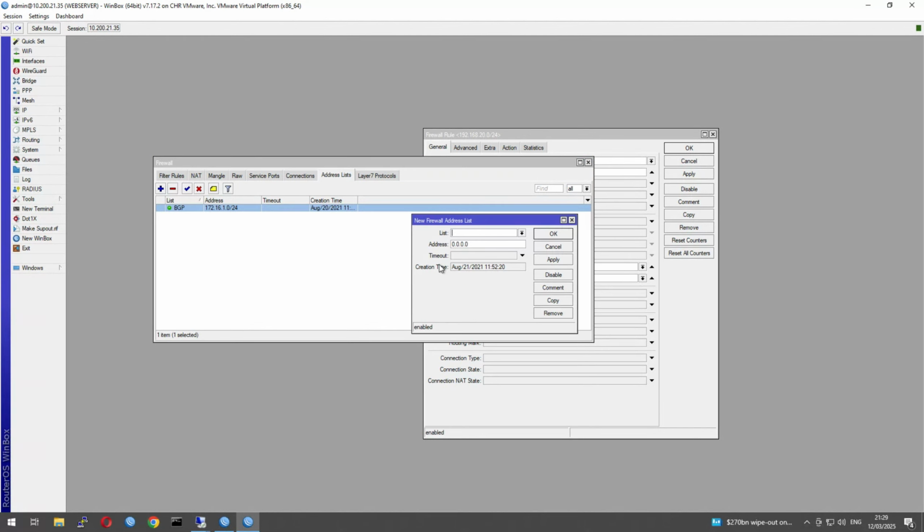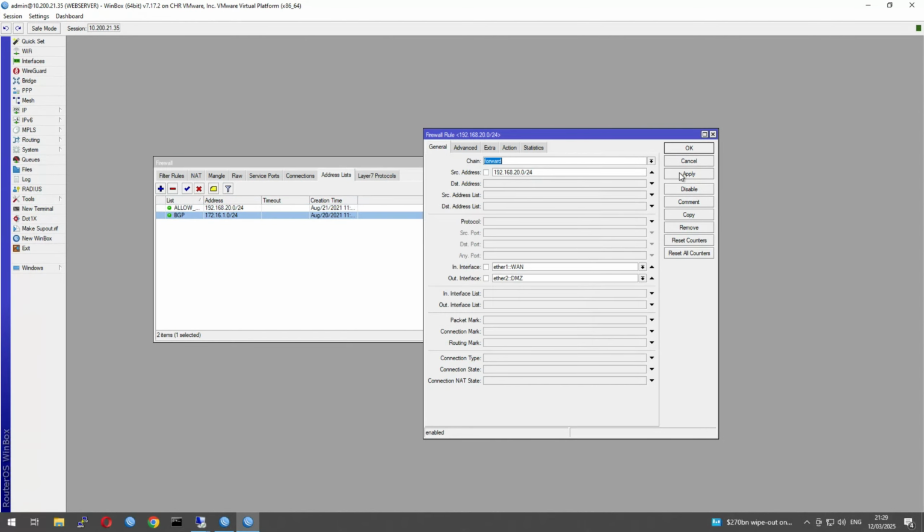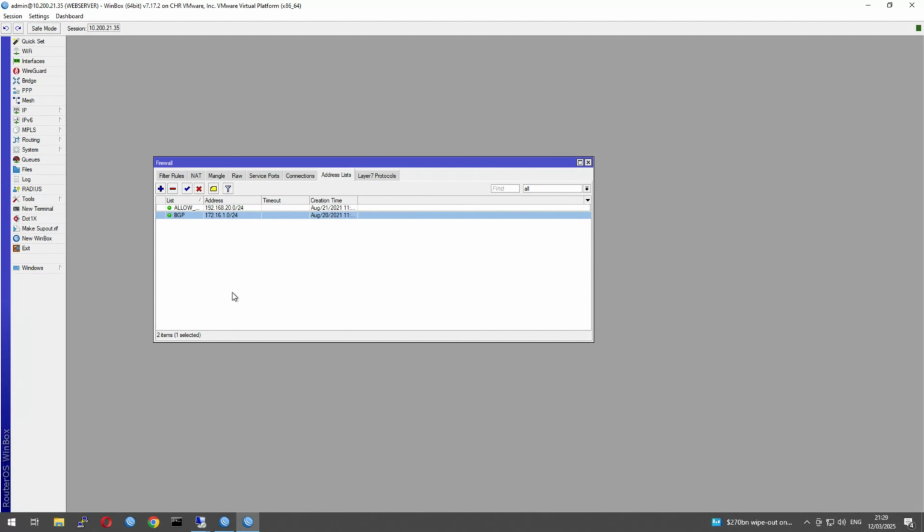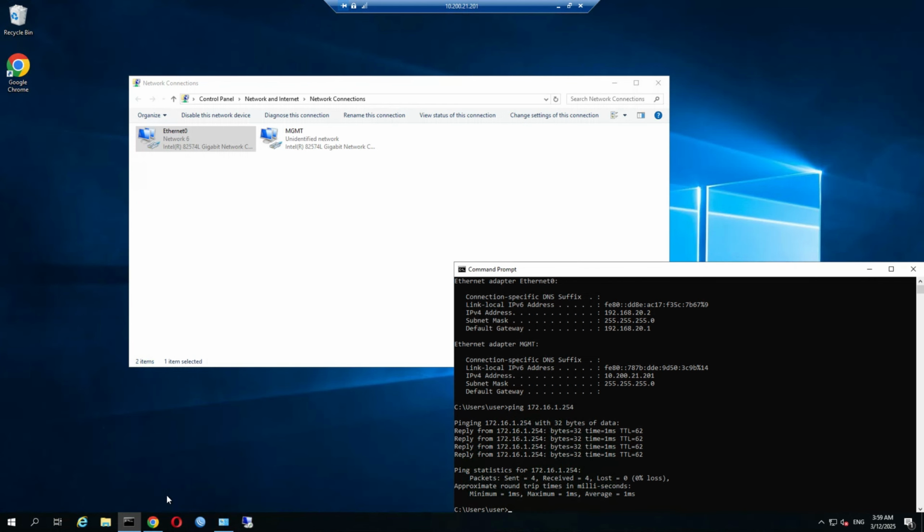But we'll create a new one called allow web server. It's basically anything allowed to access the web server. Stick it in there. Okay. Now we jump back on here, we take away that, and then we go to the one where it says source address list. You can see it's now created it there. We okay that. Confirm that it still pings.